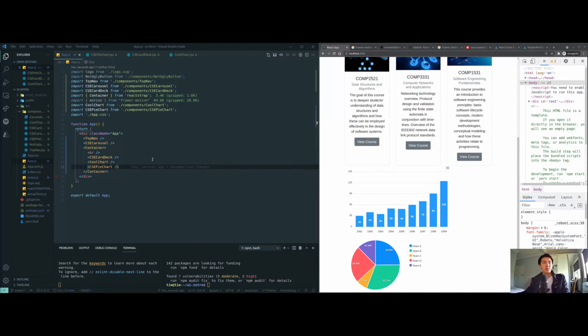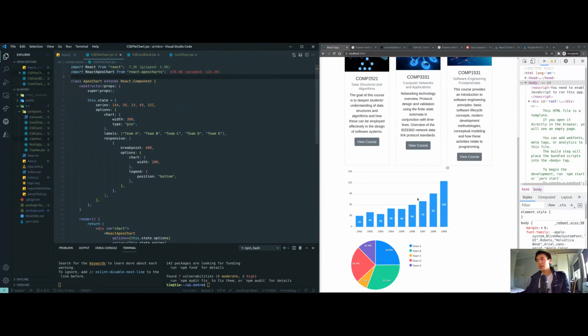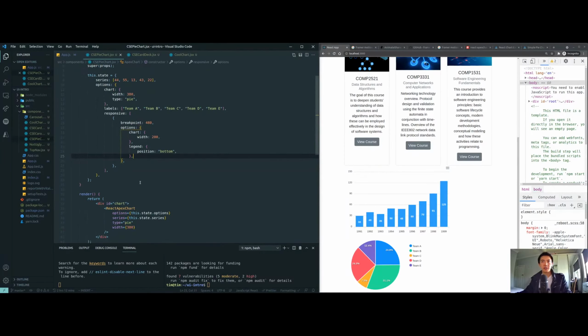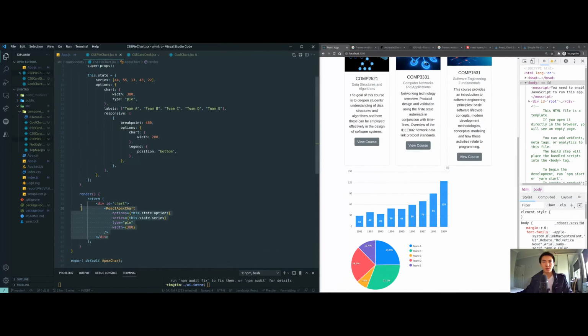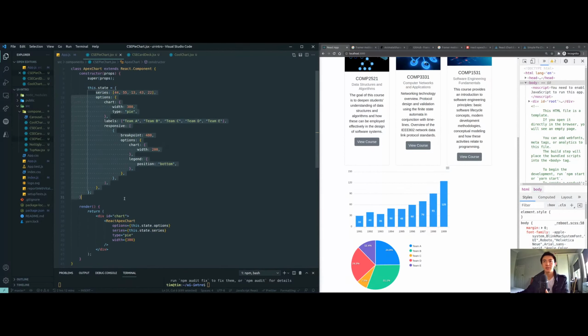Let's take a look at how the data is actually being rendered for this. So you can see that code snippet we copied came with some example data. So let's see how this works. So the actual JSX that gets rendered is here. So this React Apex chart component takes in an options prop and a series prop, which are coming from here.